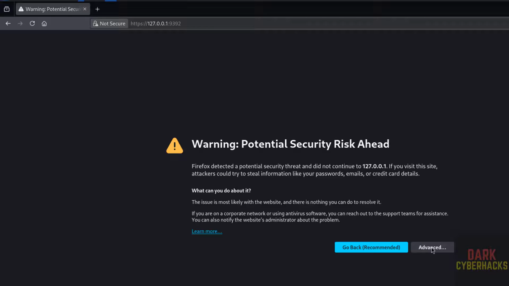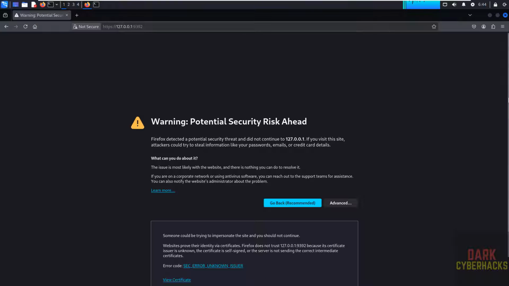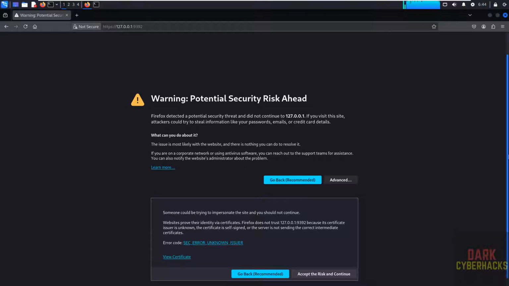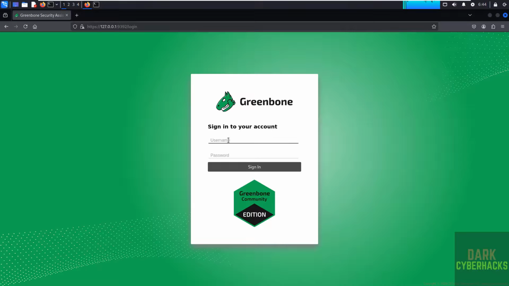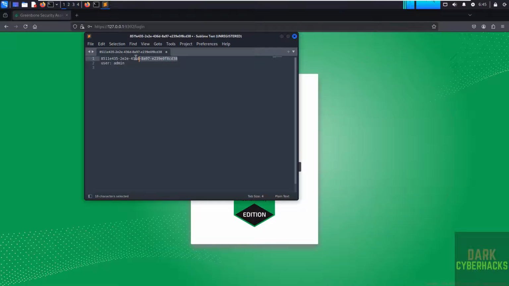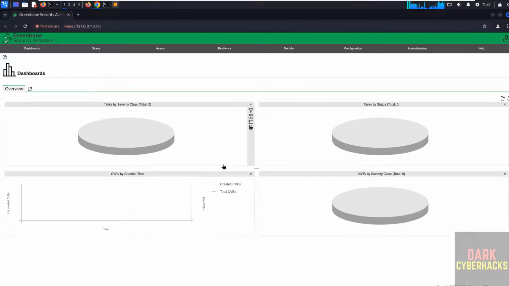Now click on advanced, because here is a warning: potential security risk ahead. So it is an SSL certificate issue. Okay, then click on accept the risk and continue. Username is admin. Password is, see, this is the password. Copy it, paste it and click on sign in. See, this is the dashboard.